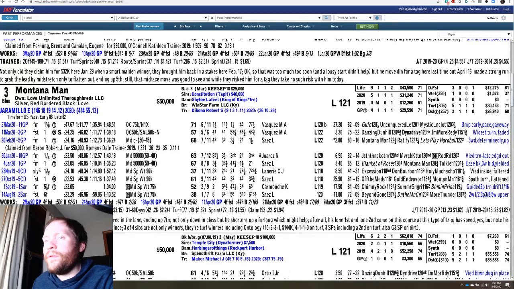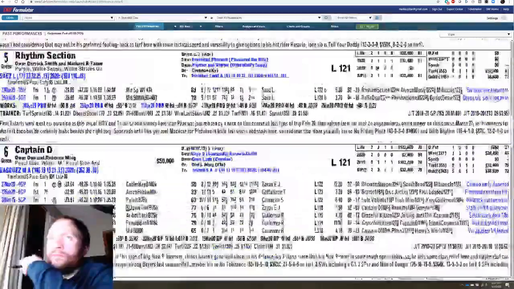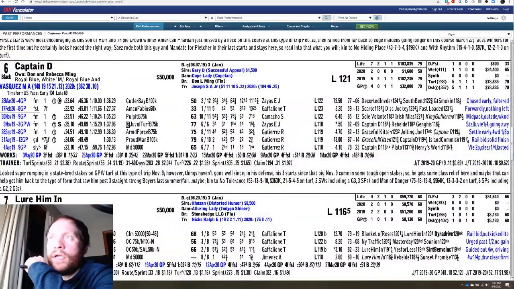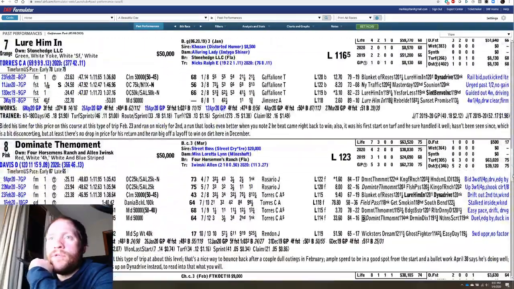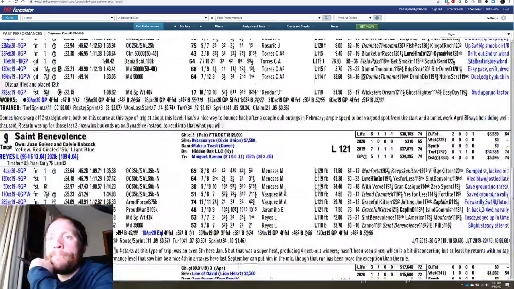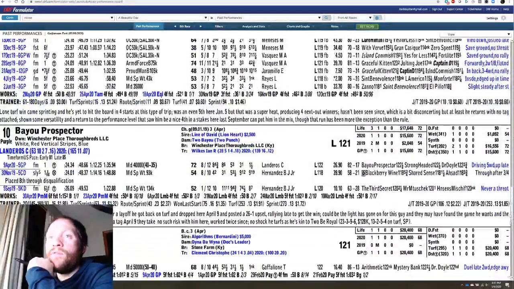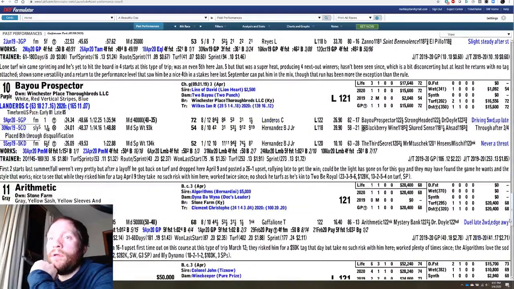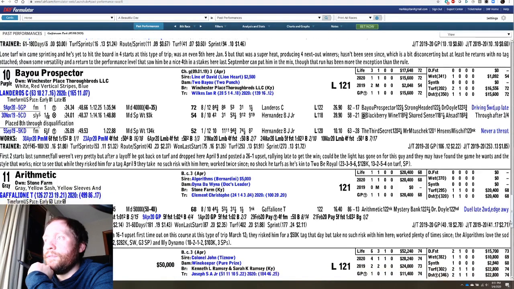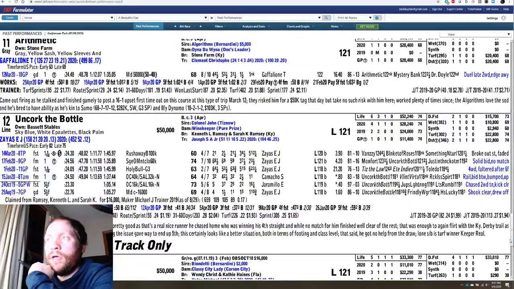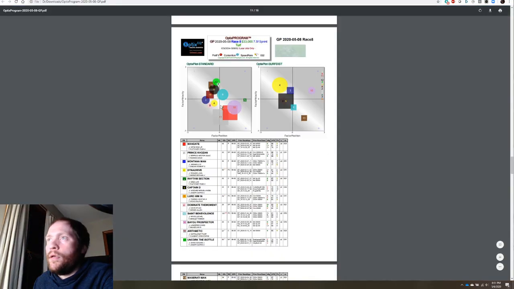The 3 I really want to use, but not a great turf sprint trainer. And then this Captain D horse as well. Man, Josh picked a doozy of a race. I'm probably gonna end up with a lot of this field. And I'm honestly having a real hard time figuring out who else I want in here.